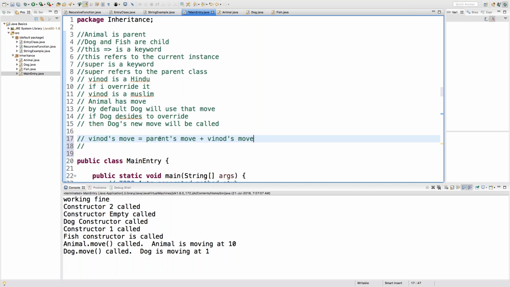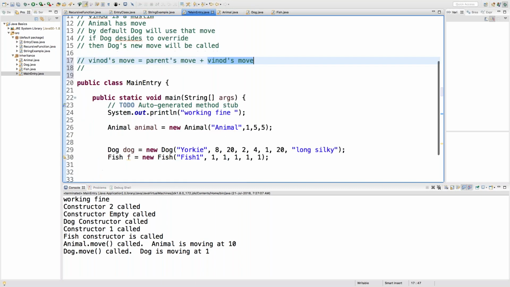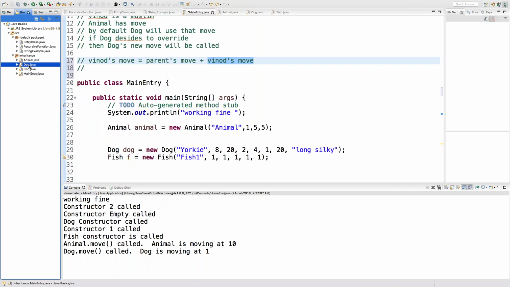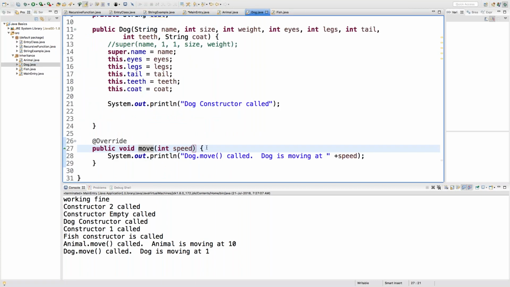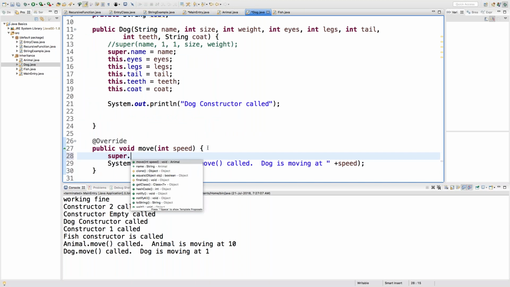Move. So I want to call the parent's move also, and Vinod's move. What do I do now? That is when the super function comes into the picture. Instead of this here, I'll say super.move and pass in the same speed.